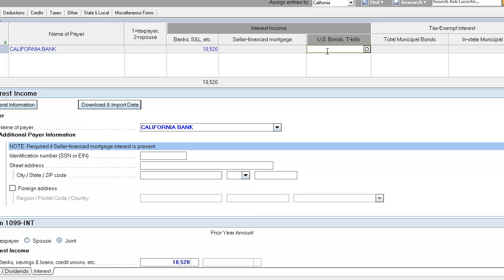We can see on box 3 that the taxpayer also has some U.S. savings bonds interest, and so we can go here, U.S. bonds, $2,014.